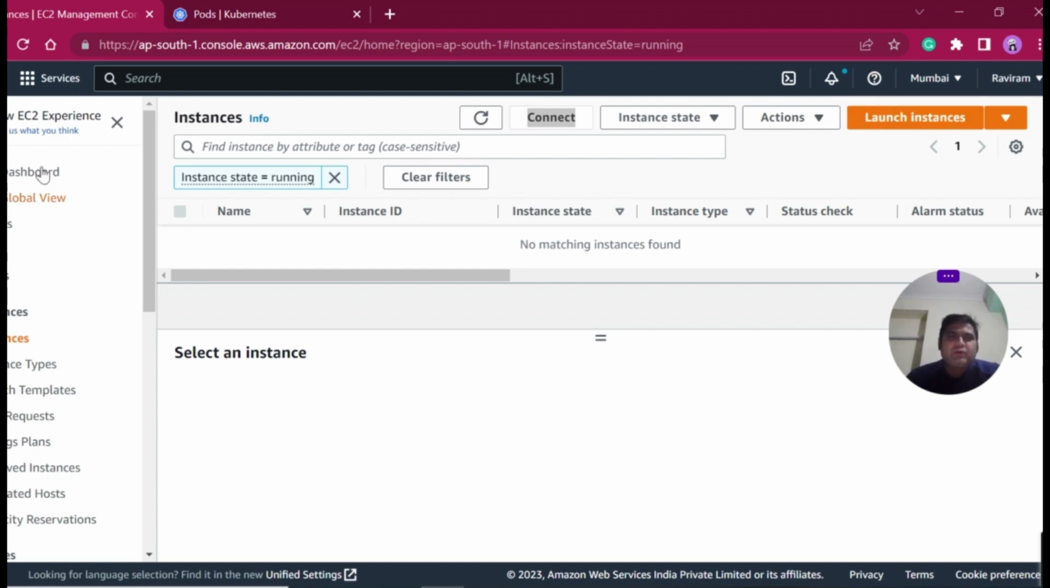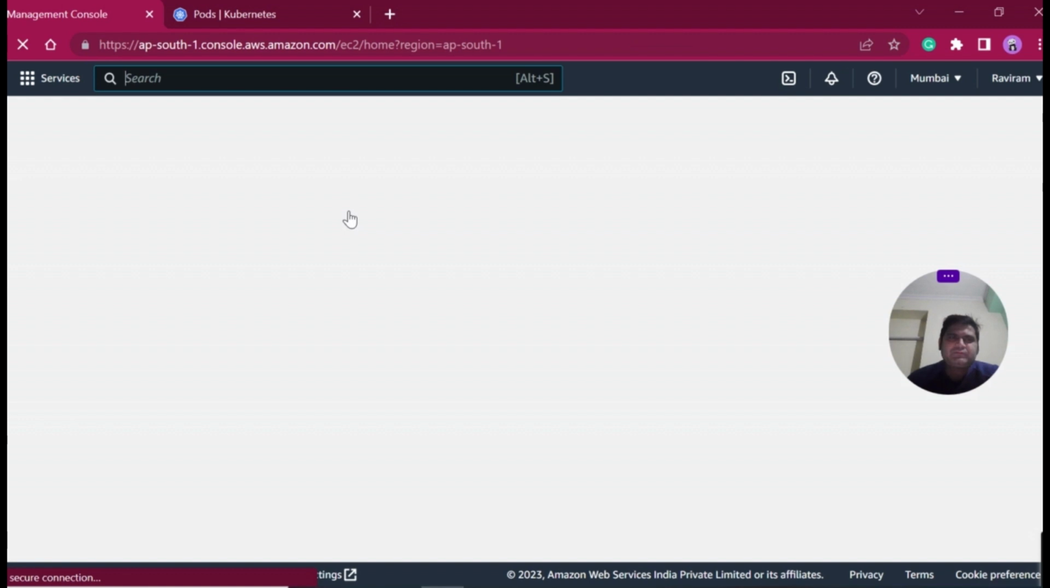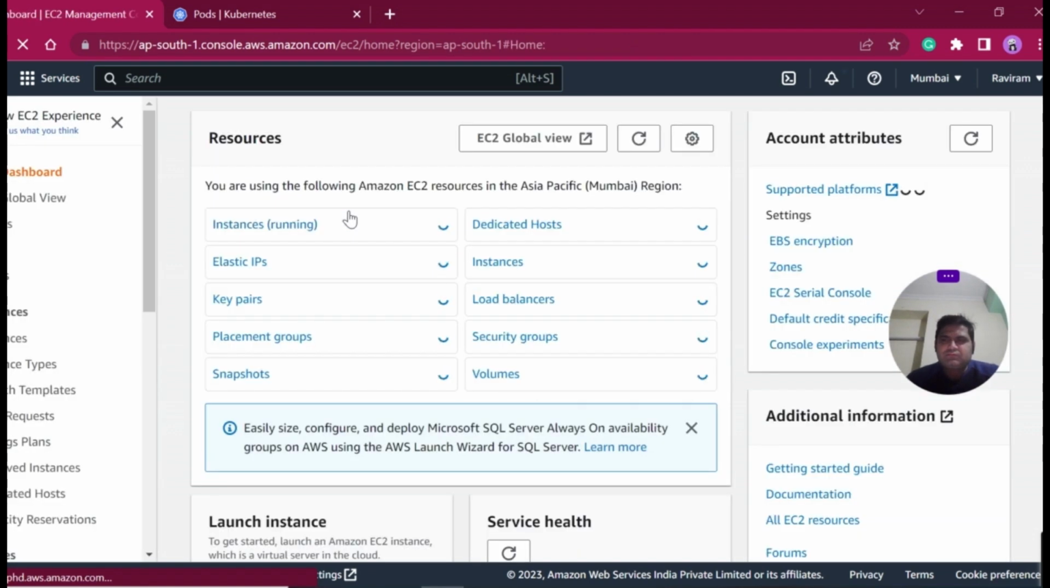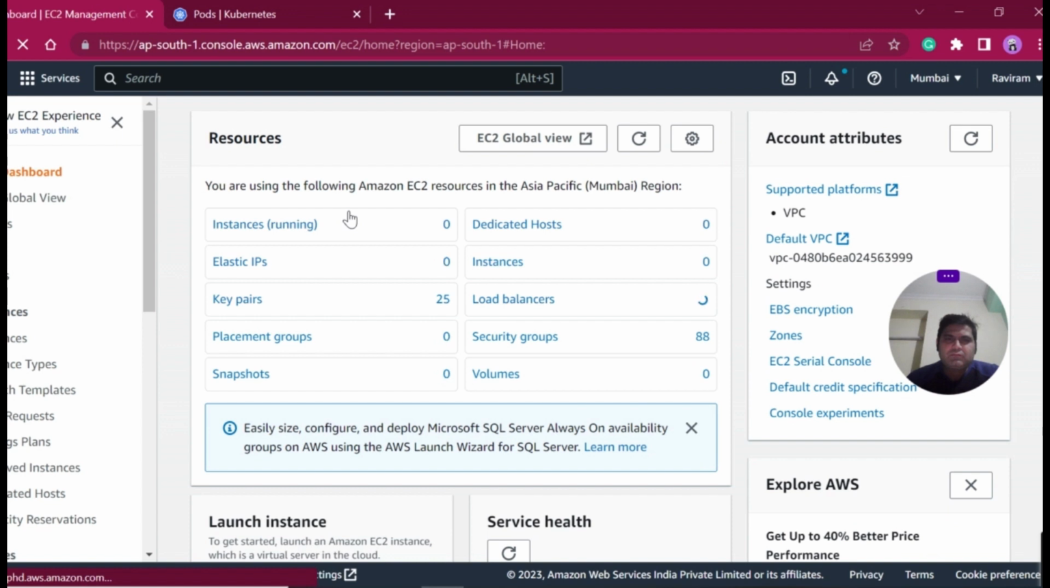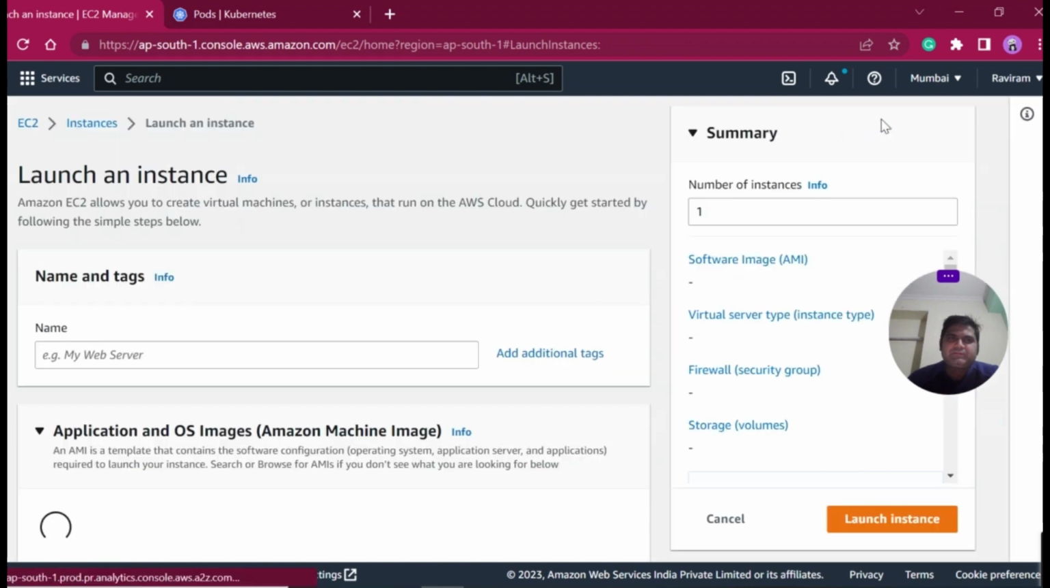When you log in to your AWS account, first we need to go to Services. When you click on Services, I already shared this with you, but again I am telling you how we can launch an AWS instance. There you can see recently visited EC2, virtual servers in the cloud. Click on that. You can see instances running is 0 because we did not launch any instances. So click on Launch instances.